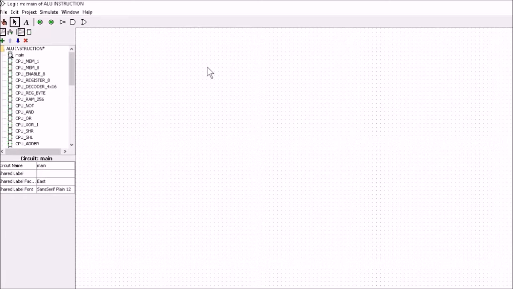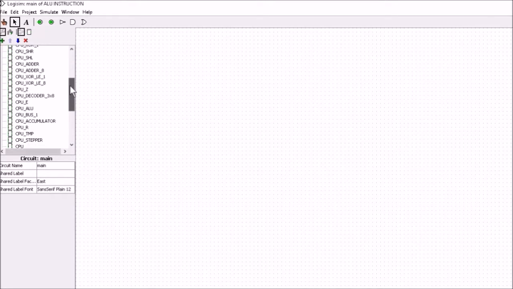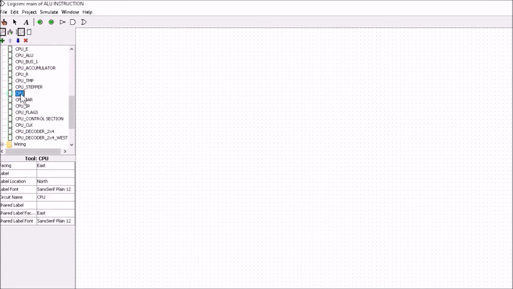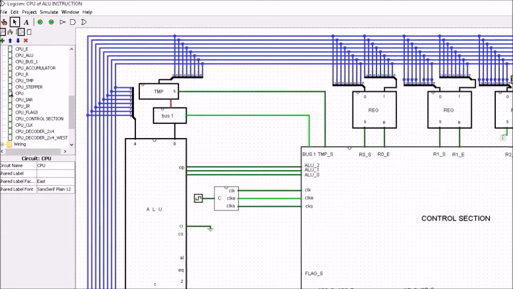If you go to the resources section of this video, I've put a copy of the ALU instruction file down there just for convenience, so you can open that up if you like. And then if you get into CPU, we'll look at that in a little bit more detail.